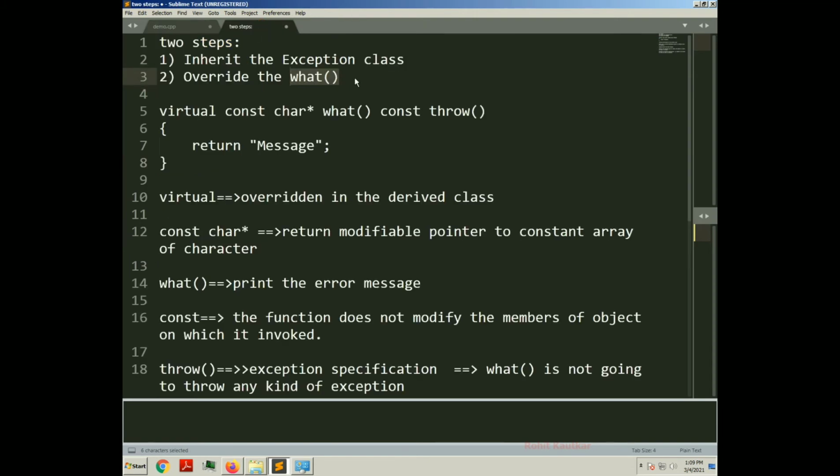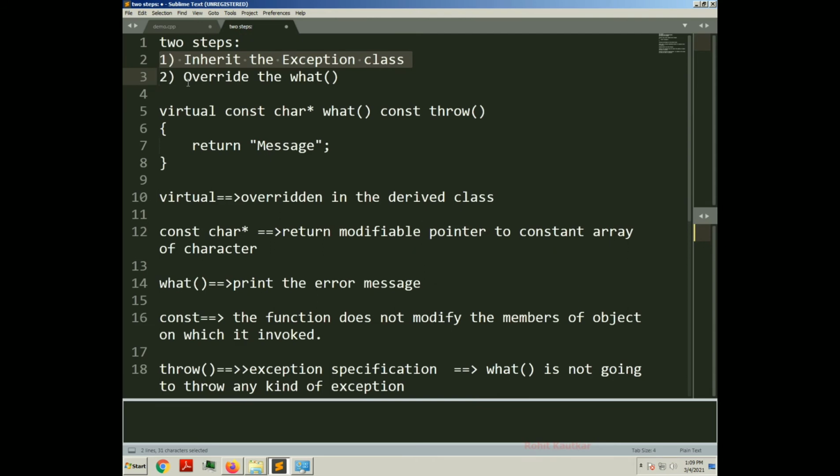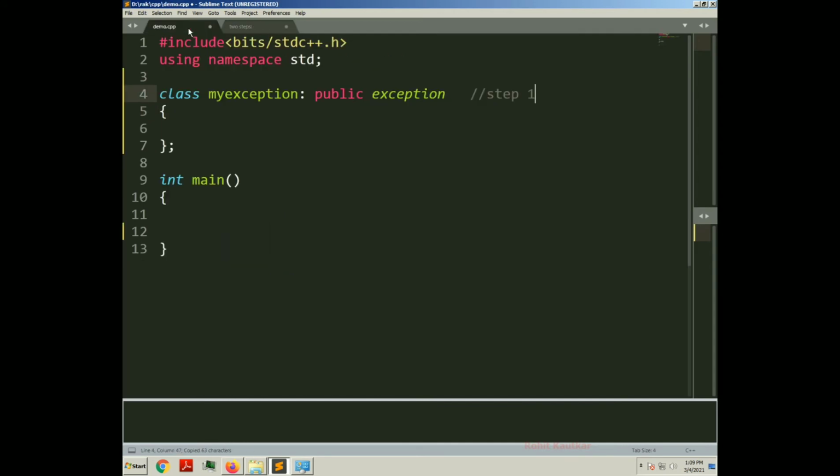We have discussed two steps. First is inheriting the exception class, so MyException will be inherited publicly from the exception class. This is step number 1. Now step number 2. Step number 2 is what? Override the what method of the exception class. So how to override the method? The syntax we have discussed already, so I will just copy this and paste it here.